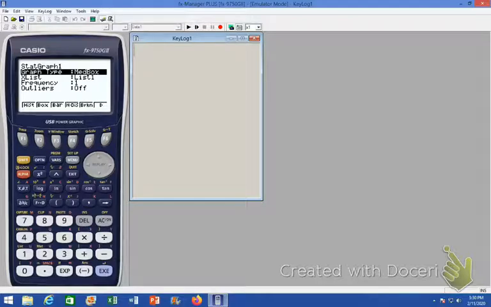You see the different things you need to put in. Your X list is just wherever your data is. Mine's in list 1. Frequency, I want each item in list 1 to count only once. And then you see there, it gives you an option of whether you want outliers turned on or turned off. I like to see the outliers in a box plot. Sometimes box plots are drawn to show the outliers and sometimes they're not. So it's entirely up to you. It's just a personal preference. I like it when they're on, when I can see them. So I'm going to hit F1 to turn them on. And then we should be ready to graph.